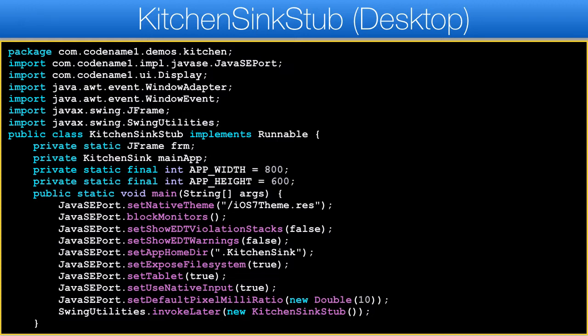In this case, I place the stub under stubs/desktop/src com codename 1 demos kitchen. There is a bit of code here in the stub, so I'm going to go over the various lines. It's basically a Swing app that embeds Codename 1, so you can enhance the stub with everything available under Java SE.